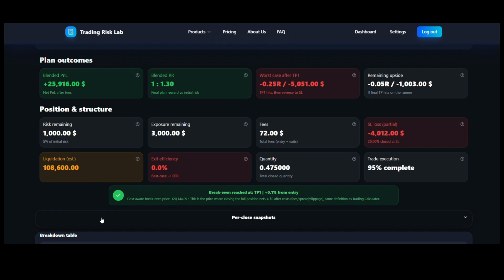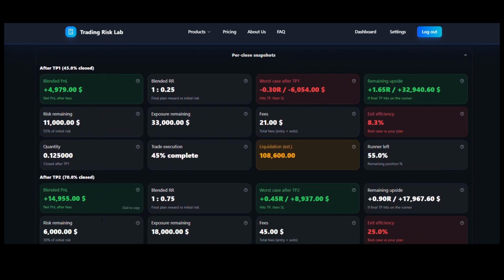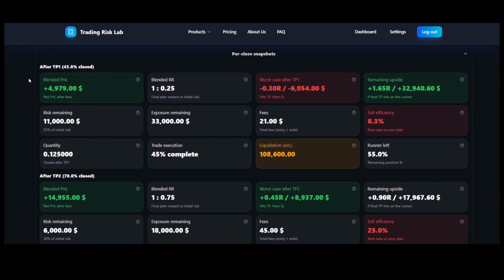Next, expand the per close snapshots. This section shows each take-profit level individually. For every target, you'll see the close quantity, gross profit, net profit, cumulative result, R multiple, and remaining position size.